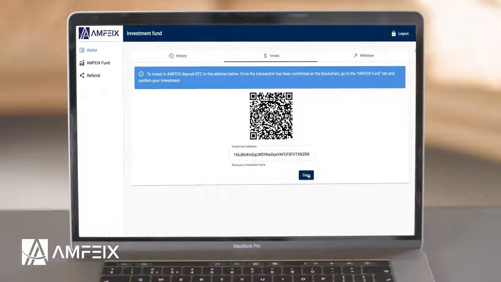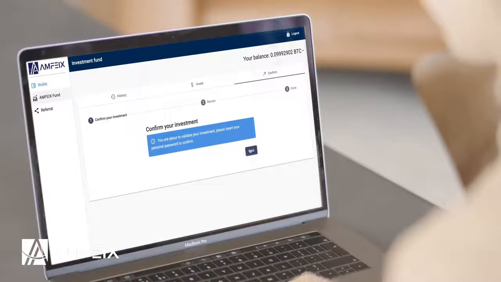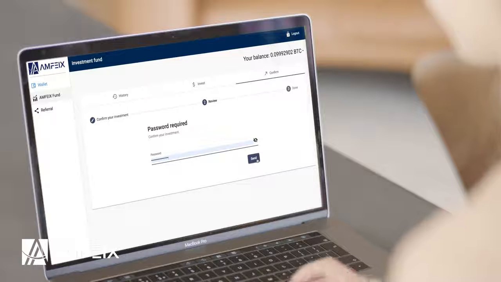After transferring your Bitcoin to your Amfex wallet, the balance on the top right corner should reflect the amount that you have transferred. Once the balance is visible, navigate to the Amfex Fund tab on the left. On the Amfex Fund page, you will notice the Investment Confirmation button. At this stage, you'll need to confirm your investment using your password.